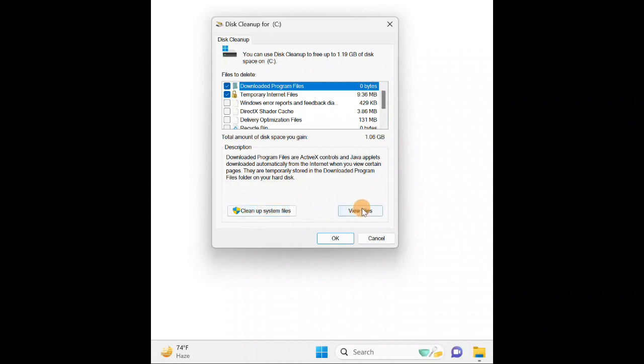Here you have clean up system files. If you want to view, you can click on view files. Some of the files from here, you're going to read them. If you feel like any of these files is necessary for you, you do not delete that. So when you click on clean up system files, it will start cleaning up.